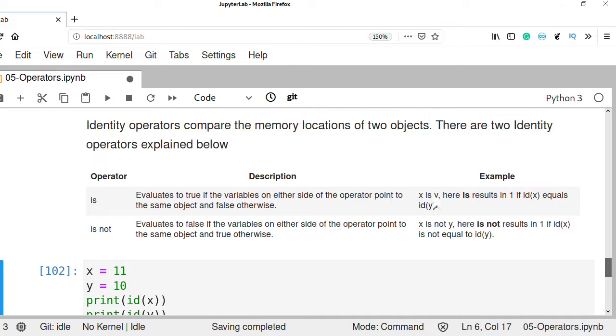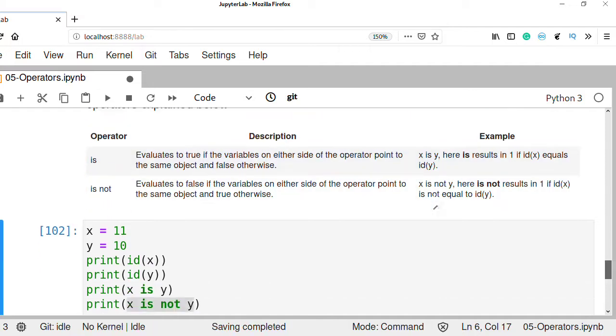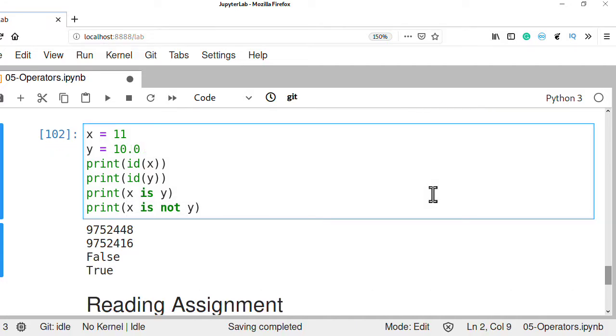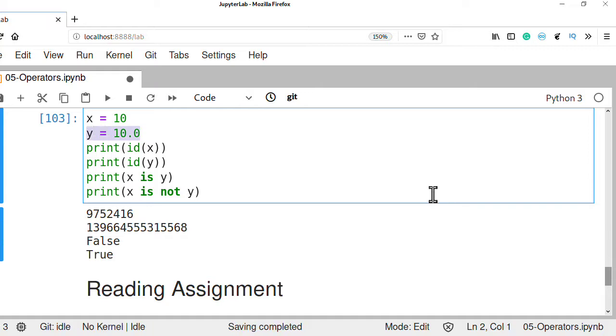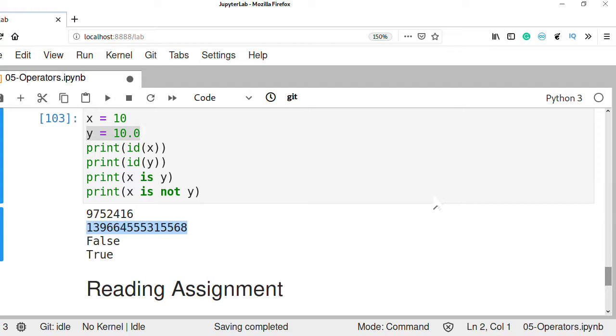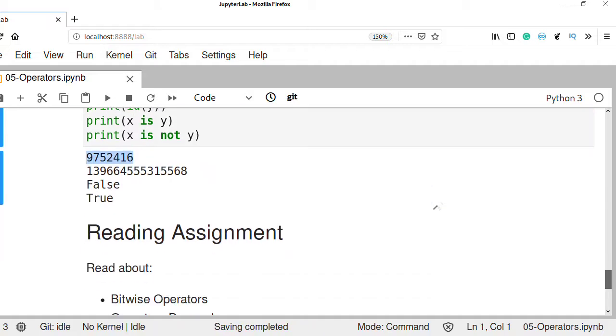So these are important operators in Python to evaluate the memory location of two objects. For example, 10 and 10.0. Let's try to see. The type of y is float, so the memory address is different. The memory location is different because this is not an integer. X is an integer, so the memory address is for an integer. So we can evaluate x is y, that is false, because x is not in the same memory location as y. So x is not y, that is true.